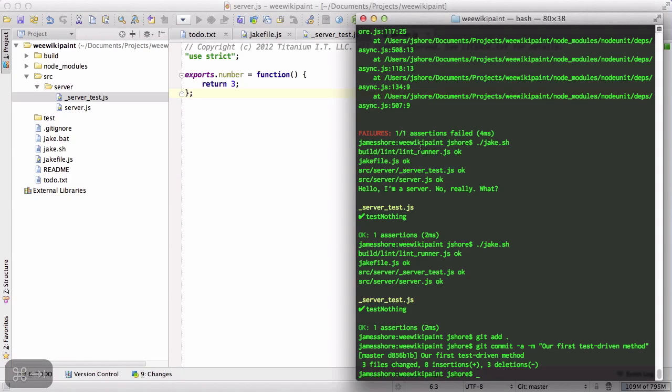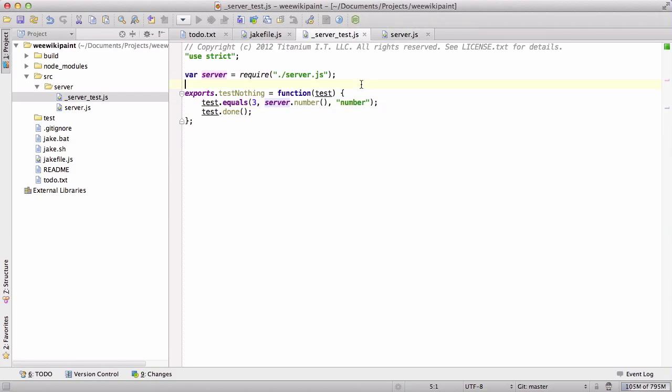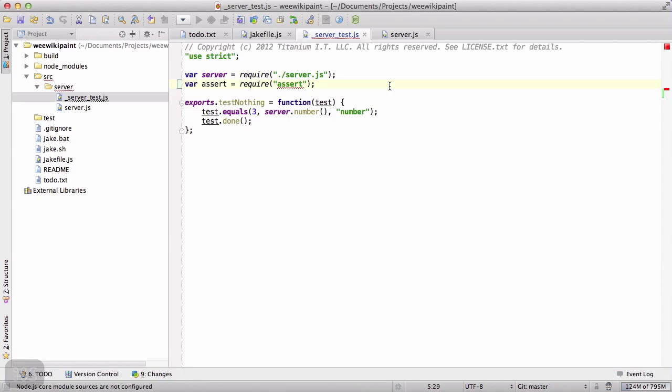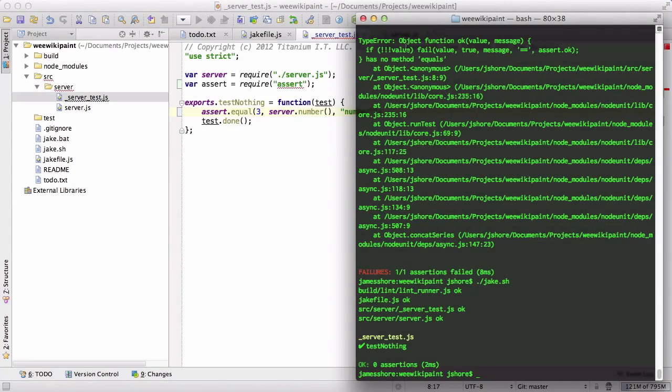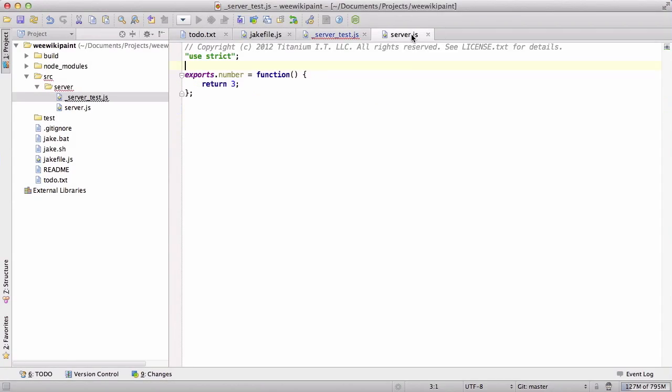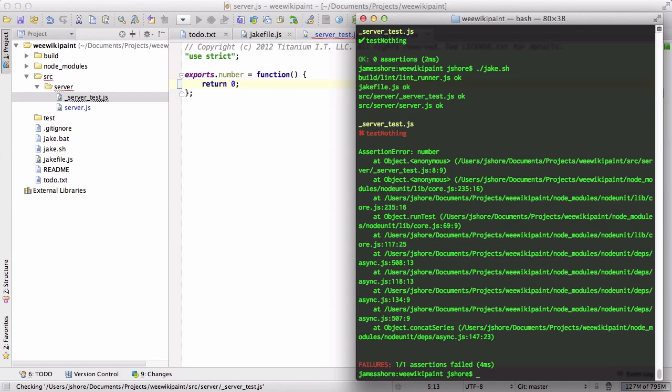Might be interesting to switch over to Mocha and see if we like that one better. Before I do that, though, let's see about using the built-in Node assertion framework and see if we like that any better. Okay, that's working. And if we return a 0 here, same assertion, same kind of useless assertion message.